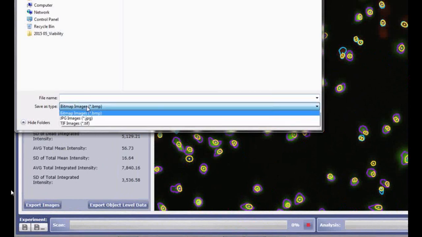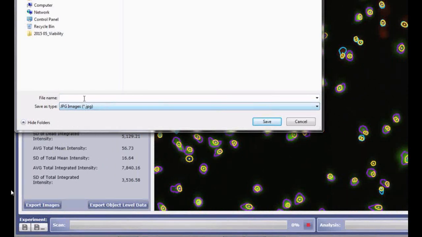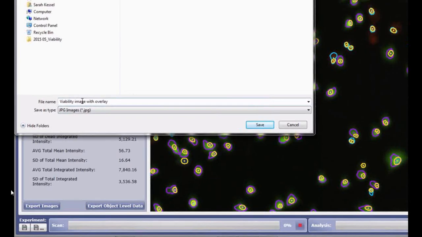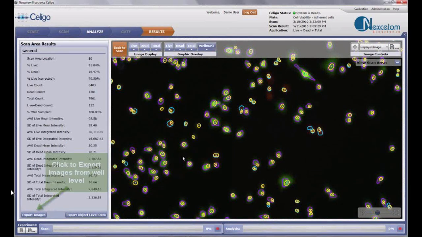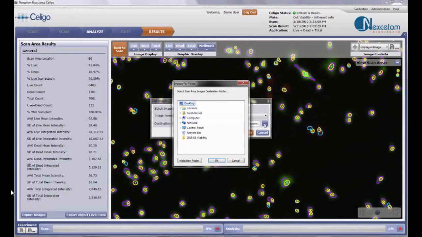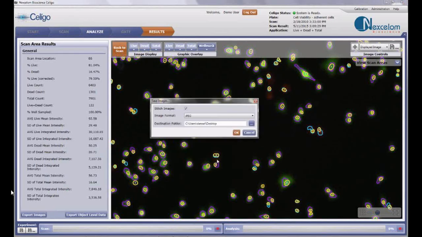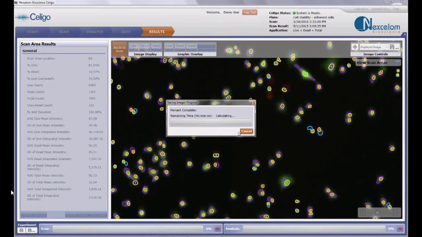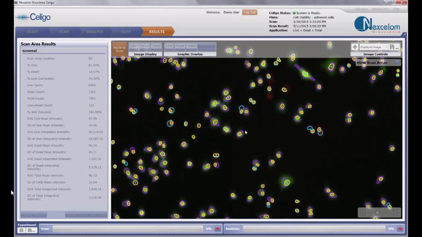So this is a nice way to actually capture some stuff for your reports if you're making a PowerPoint presentation and you want to make a representation image of what's going on in your wells. Now again, here's another way you can get the raw data. Just click Export Images on the lower left-hand corner, and this is how you can export the raw images. We'll just populate that on the desktop.